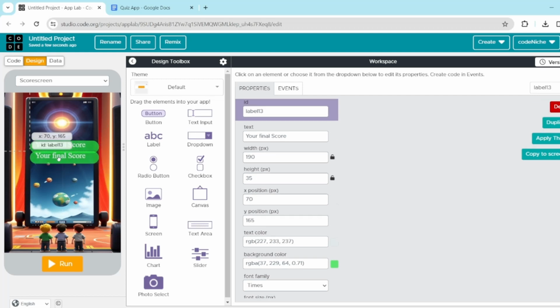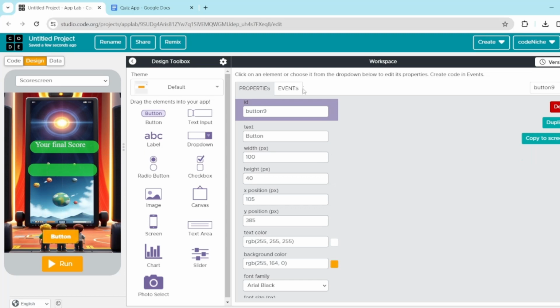So label score, because here I will show the actual score. In the starting we will keep it empty, and once we get the final score we will use the code in order to show the score achieved by the player. Then of course we will need one button which will take the user to the starting screen. So I will simply write the ID as button home, and here I can simply say home, right?